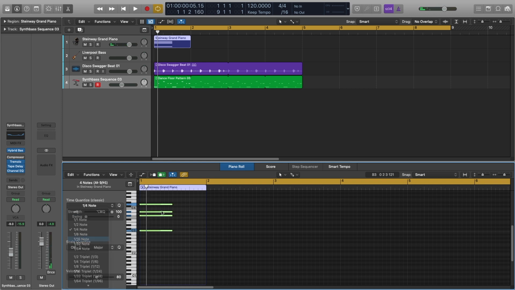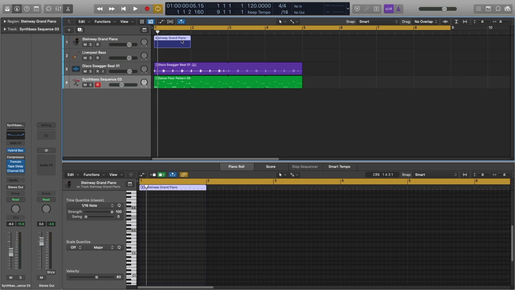But I think 16th note is most accurate when you're playing piano notes and moving with quick MIDI information. I think it's the best. Now to delete all these notes, simply grab and drag, or just Command A to select all, and backspace or return to delete. We can do the same to our little note grid here.